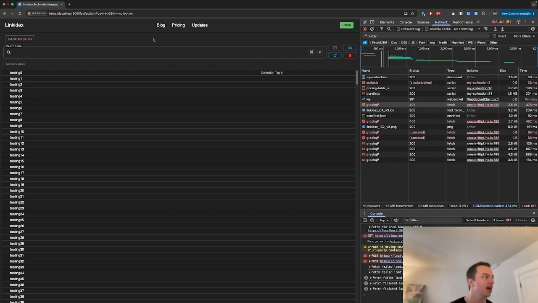So I need to unhide the side drawer if the user doesn't exist, if whoever is using Linkadex is on a collections page. So let's jump into it.